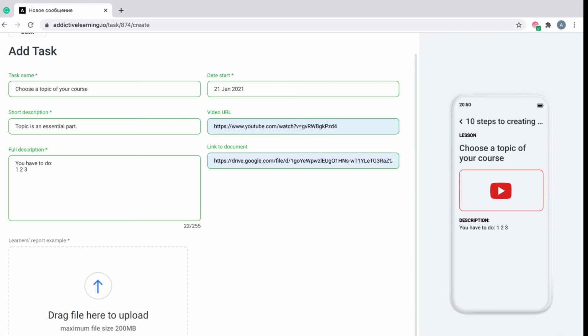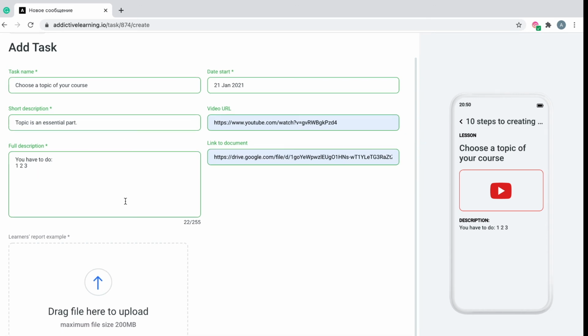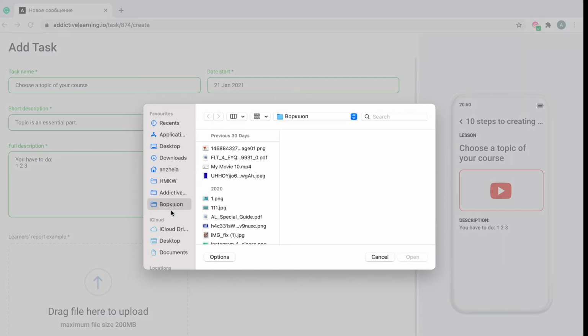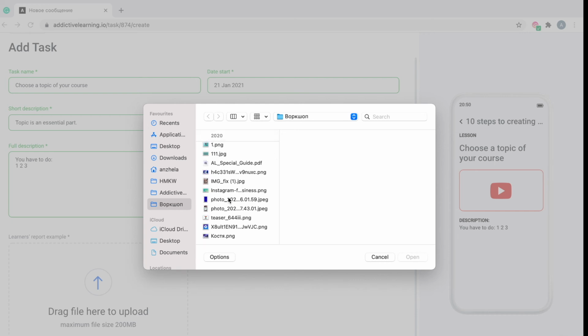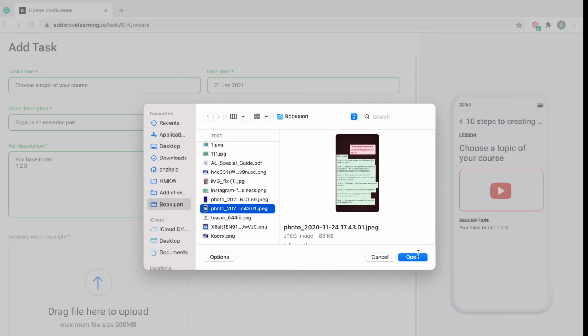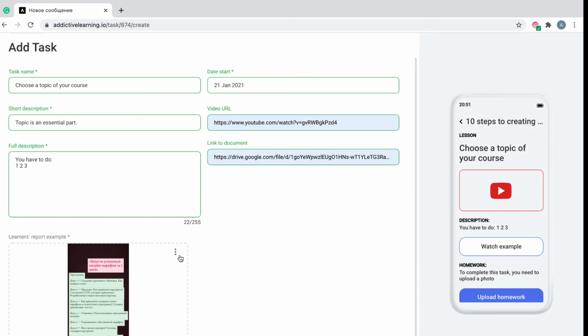So if my task is to choose a topic of your course, I do this task myself too. I write a topic of my course somewhere, make a screenshot or take a photo, and upload the task done by me here. So the other learners can take a look and see how this task should be done. It's in Russian, I'm sorry, but still it's an example.